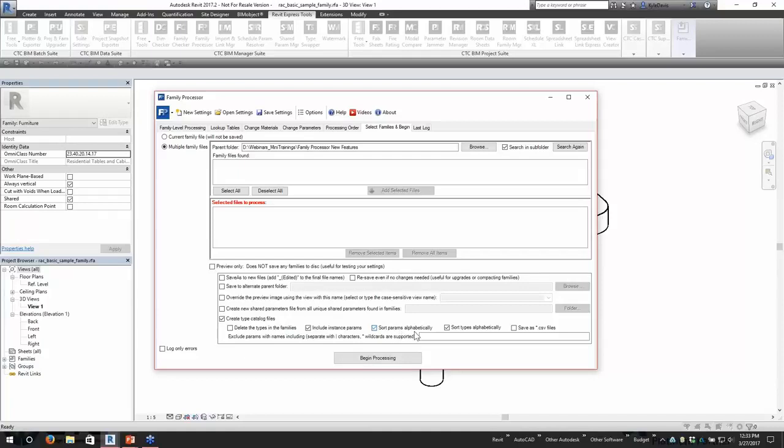You can sort the parameters alphabetically so that all the parameters are in alphabetical order. Otherwise, it's whatever first parameter we find is what's going to be in there. And then sort types alphabetically. So if you open up a family and it has types in a certain order, we export it and you can have it sort alphabetically. Otherwise, we go after whatever is found in Revit in that order. And then save as a CSV. So this will export out as a CSV so that you can open it in Excel, make some modifications in the Excel format, and then save it and convert it to a TXT.